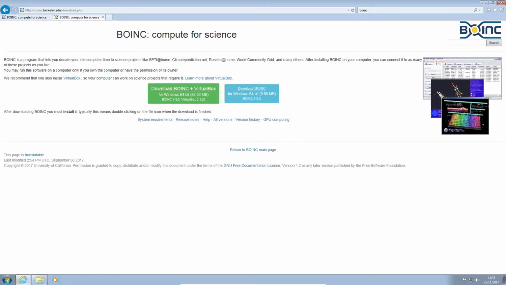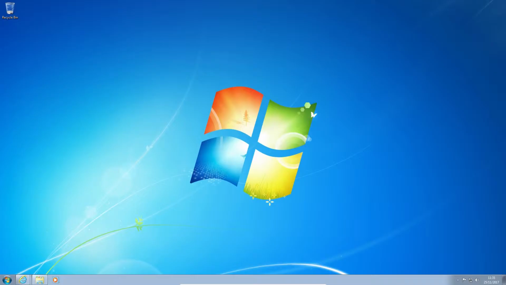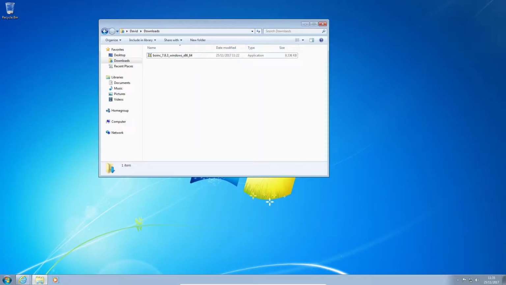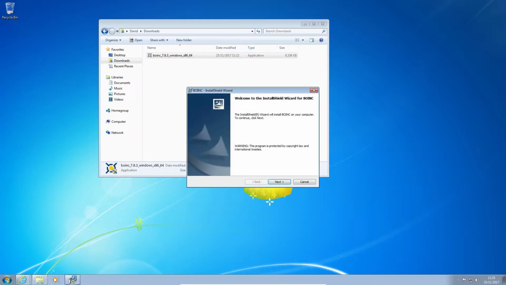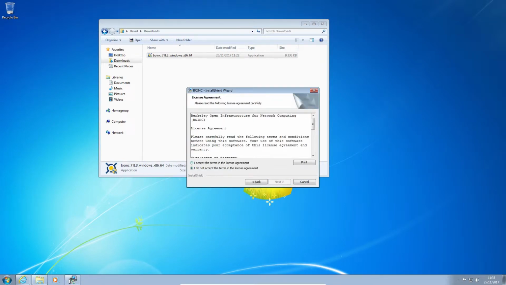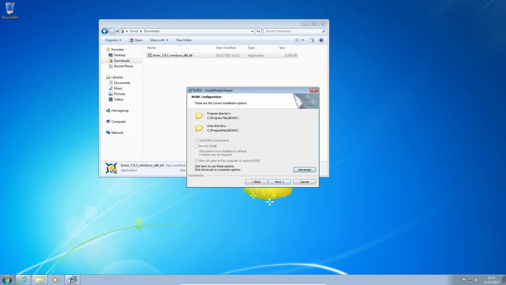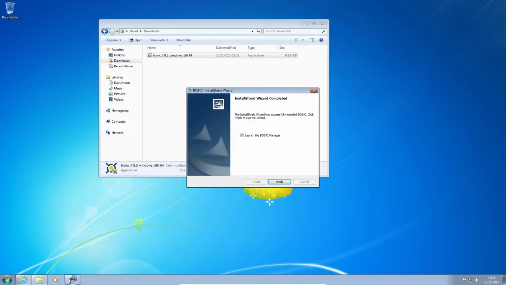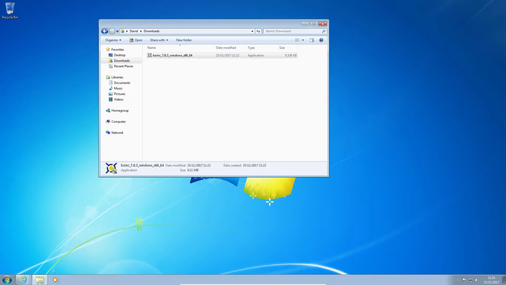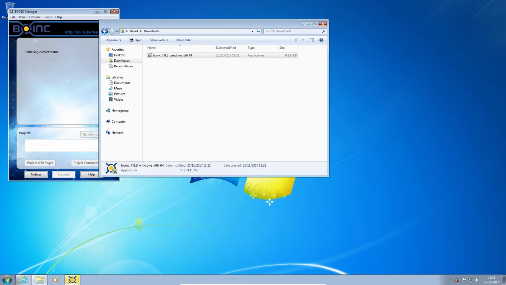I've actually already downloaded this, so I'm going to go now to my downloads folder, and I'm going to run the installer and just say yes to that. And once I accept the terms, I'm just going to install it, which, as you can see, didn't take very long. Just allow it to run. Just get rid of that.